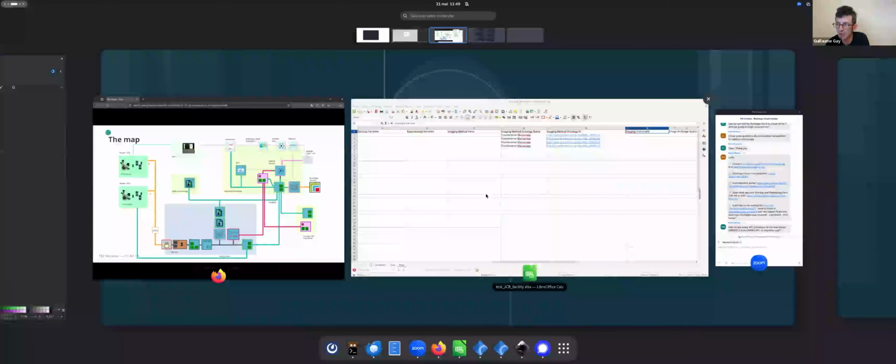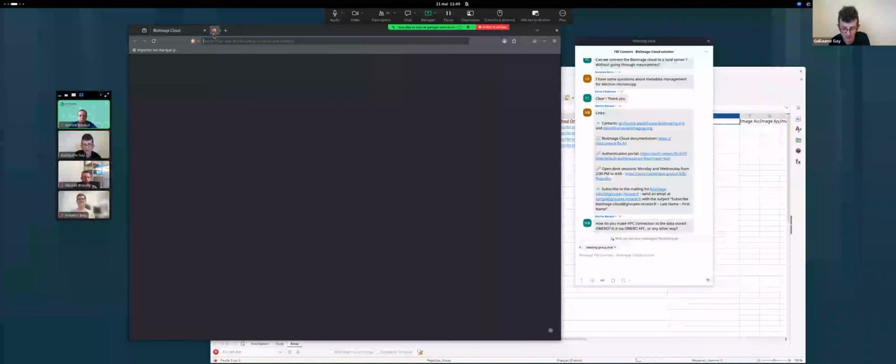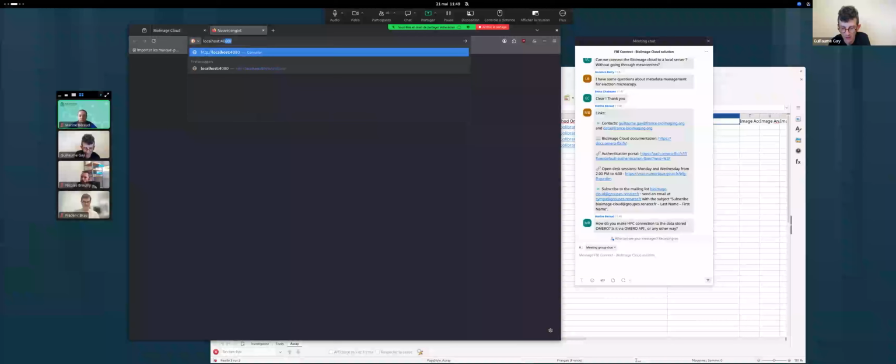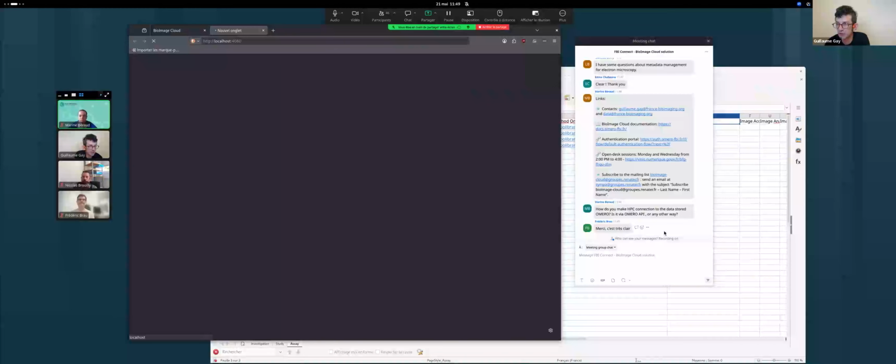Let's see, yeah, I'm going to try to import data. Oh no, but I have bugs. I'm debugging right now. So, how do you make HPC connection to the data store in OMERO? No, it doesn't work. Okay.